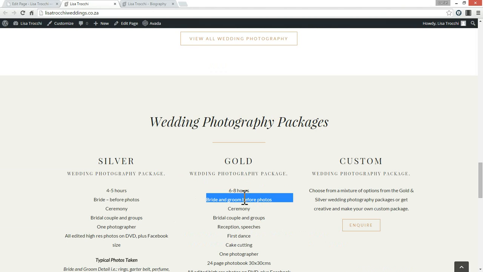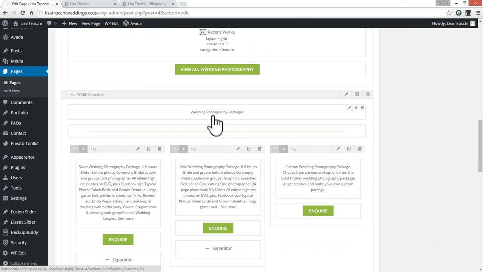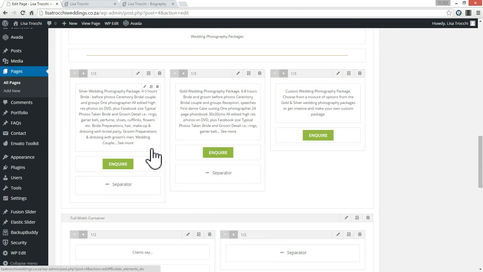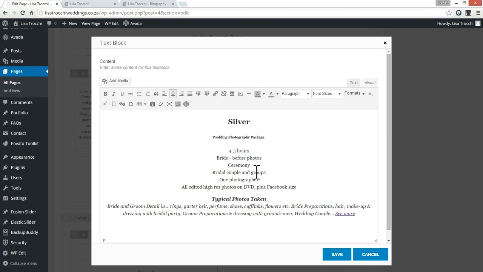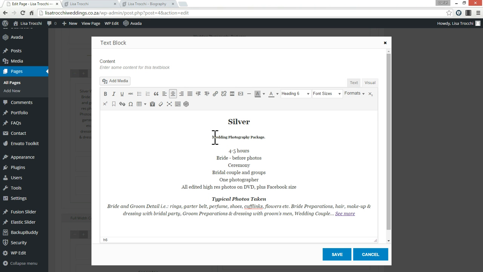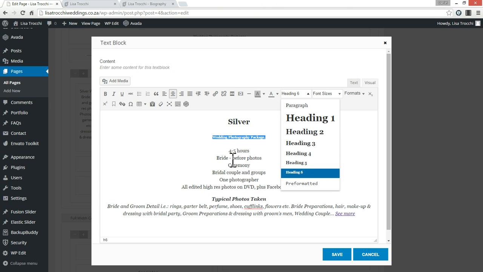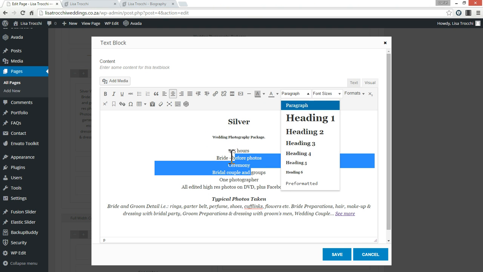Let's just say you want to change these options here. Let's go down to where we've got our wedding photography packages, and click on the edit icon. Let's just open this up, and you can see here it's really easy to change text. If you want to see what type of heading it's using, just select the text, and then you can see here that it's using a heading 6, but you can always change these headings. And here's using a heading 2, and this is just basic paragraph text.